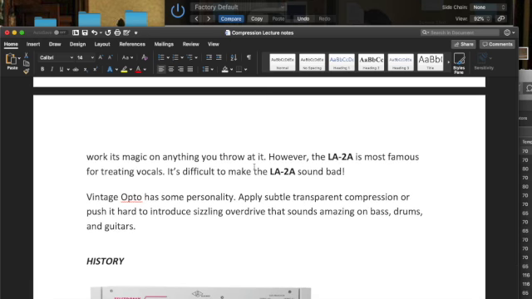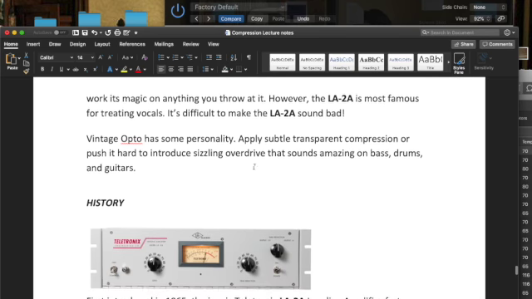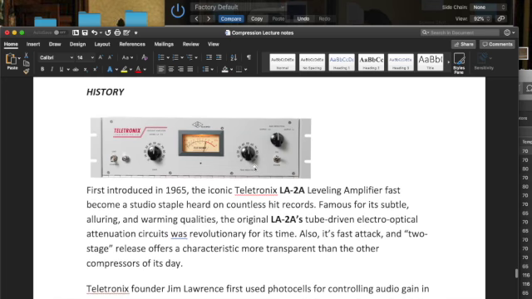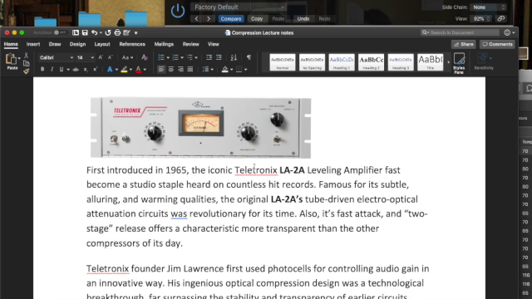The vintage Opto has some personality and subtle, transparent compression, or push it hard to introduce sizzling overdrive that sounds amazing on almost everything. The history behind it, first introduced in 1965 as the Leveling Amp, and fast became a studio staple heard on countless hit records. Famous for subtle, warm qualities, the original LA-2A tube-driven electro-optical attenuation circuit was revolutionary for its time.